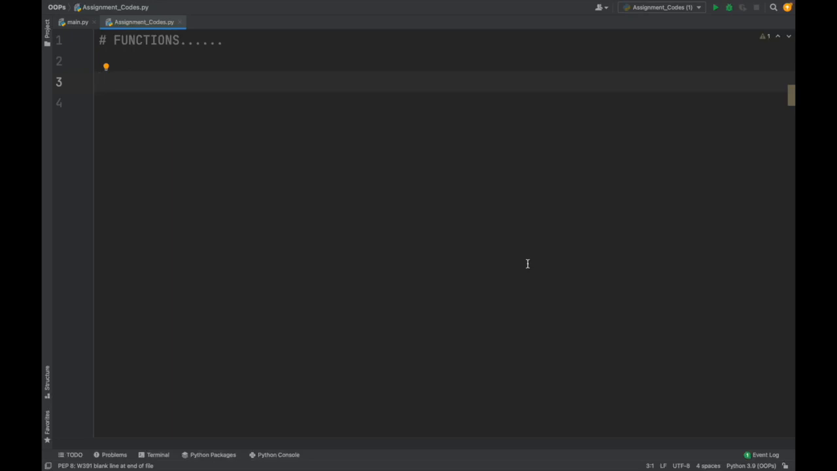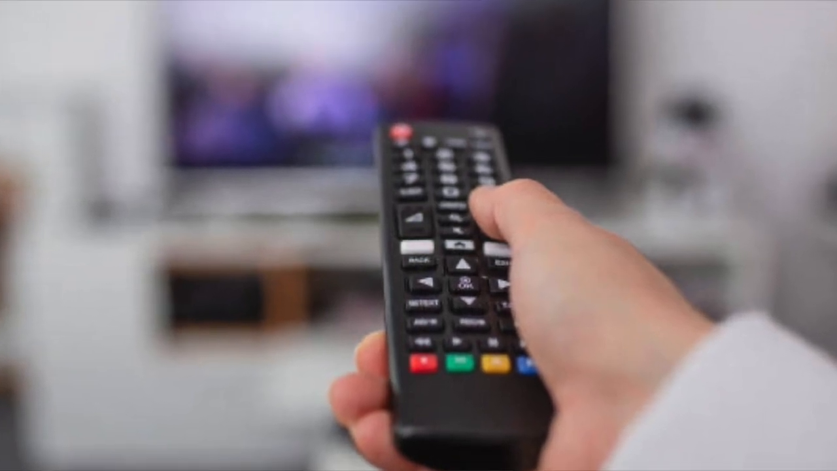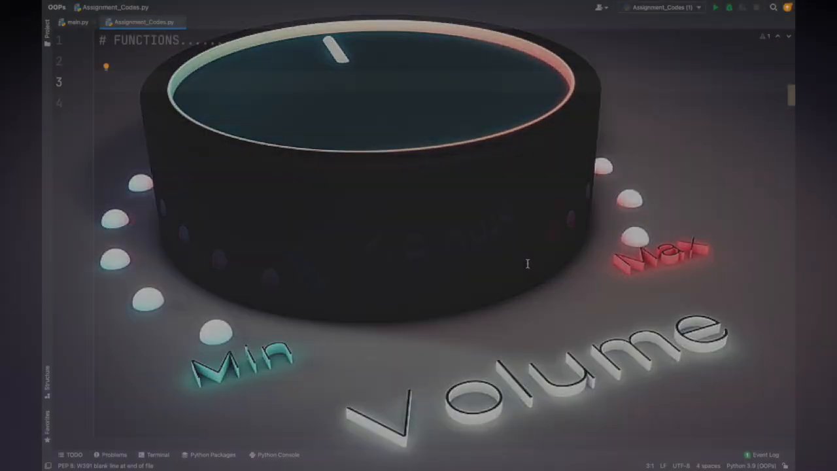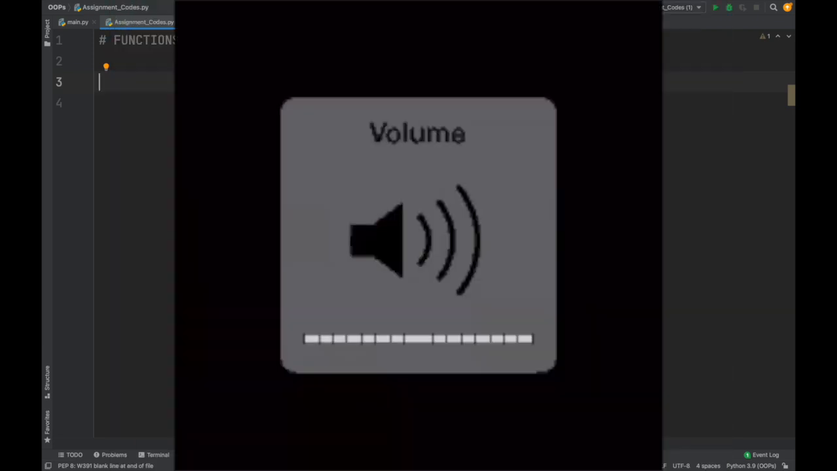A function can be thought of as a programmer-defined operation, like built-in operators. Think of a TV remote. A TV remote has different buttons, and each button performs a function, a particular task assigned to it. If you press the volume up button, it will increase the volume. In the same way, if you press the decrease volume button, it will decrease the volume.